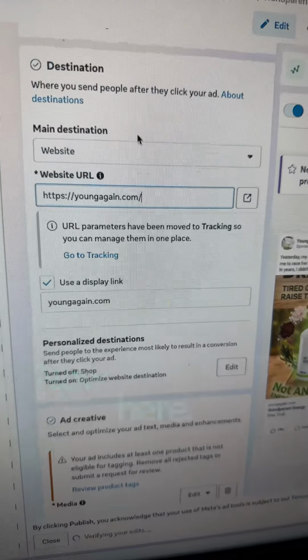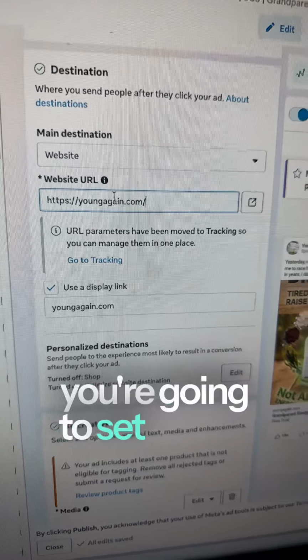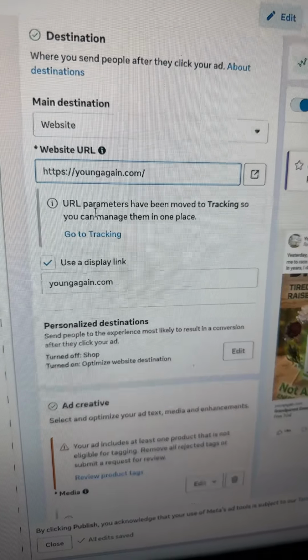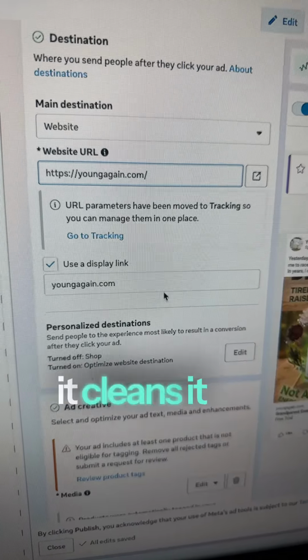You get to the destination here. Now, your main destination, you're going to set that to your landing page or your product page or your collection page, whatever it might be. You don't have to use a display link. Sometimes you can. It cleans it up a little bit.